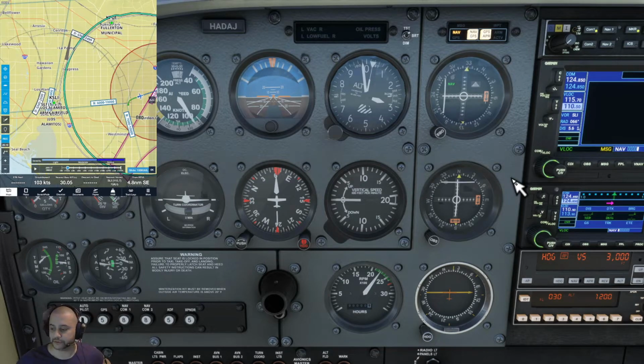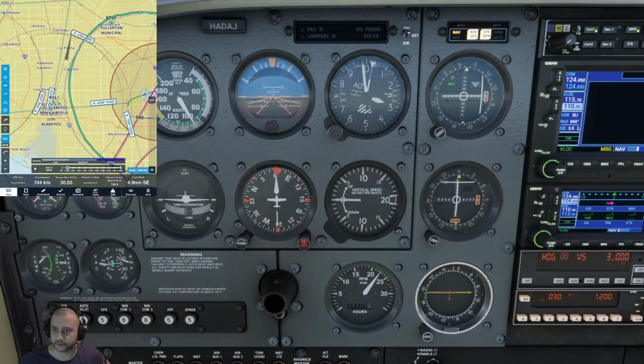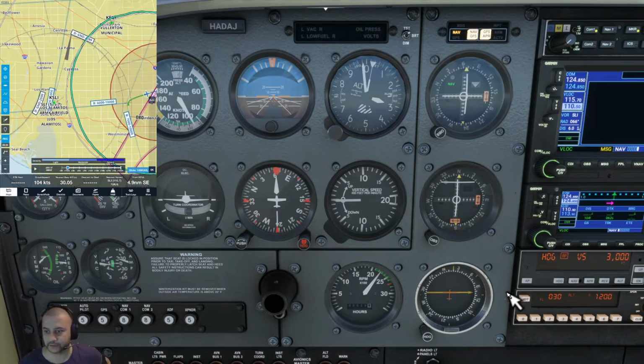How do I do this? I center the needle with a from indication. A 2, and make it a from, and we center the needle. Here we go. I'm now pretty much on radial 065 or so. So where am I? I am here.